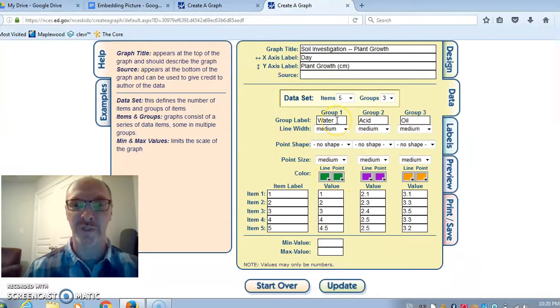So group 1 is going to represent the plants that got only water. Group 2 is the ones that got an acid solution, and group 3 is the ones that had an oil solution. Where it says item label, that's again your data points for the x-axis. Because we had days, we put 1, 2, 3, 4, 5 there. And then we put our growth values, or measured values in centimeters, here for group 1, group 2, and group 3. And that's pretty much it.